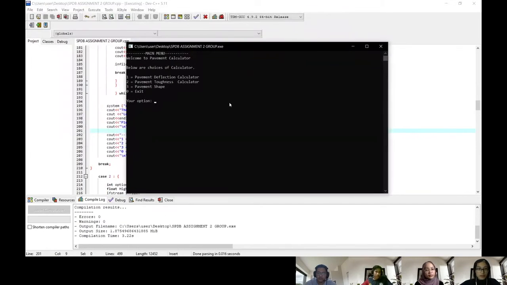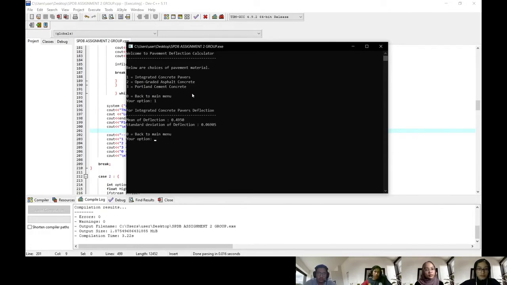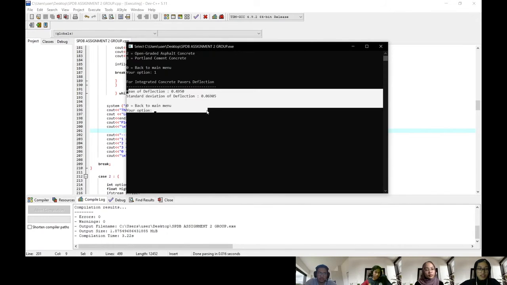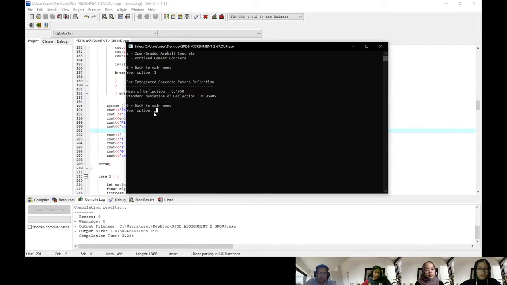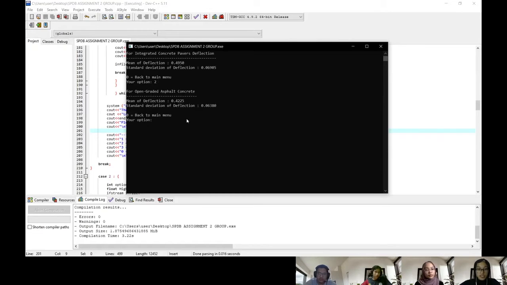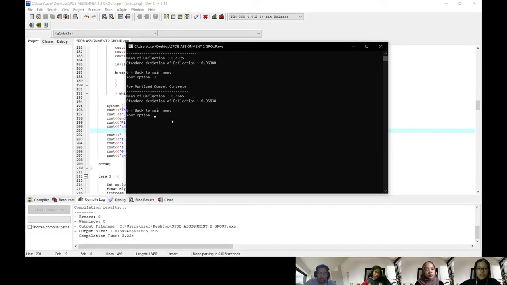Okay, the user inputs 1, which is the pavement deflection calculator. Then we can pick the material. Let's say the user inputs 1. Then it will display the mean of deflection and standard deviation for this material. The user inputs 2, it will be for the second material, and the user inputs 3, same thing for the third material.